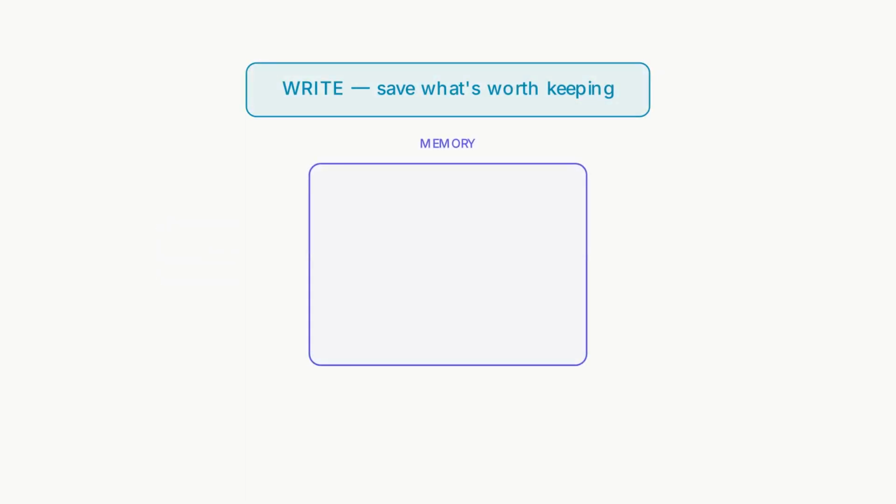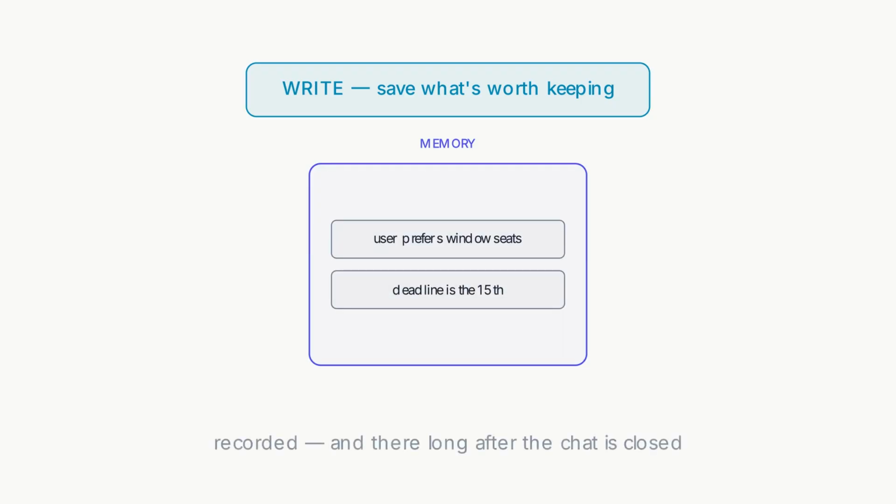Writing is saving something worth keeping. At the end of a conversation or the moment something important comes up, the agent records a note in its store. The user prefers window seats. The project deadline is the 15th. These notes sit there, patiently, long after the chat is closed.